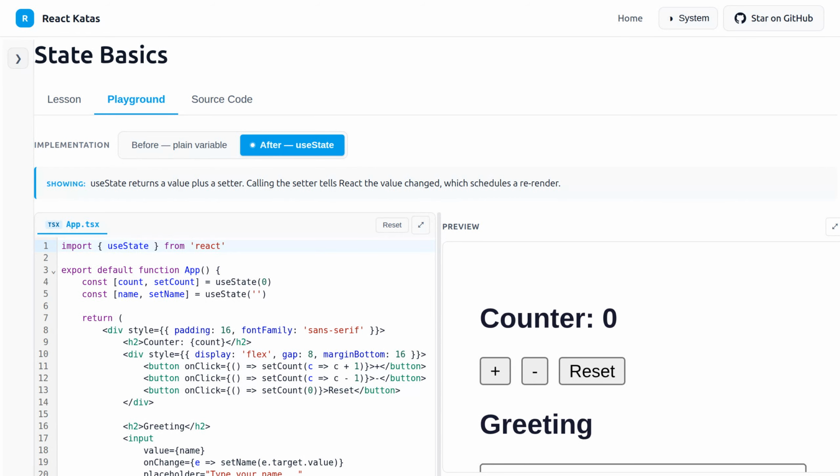The next time you assign to a variable inside a component and wonder why the screen will not update, that is the question to ask. Who is holding this value?